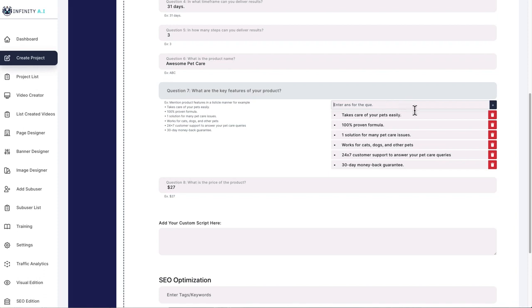Take care of your pets easily. What is that supposed to actually do? Example, mention your product. So this is just going to be a list of bullets. Takes care of your pets easily. 100% proven formula. One solution for many pet care issues. Works for cats, dogs. Okay.